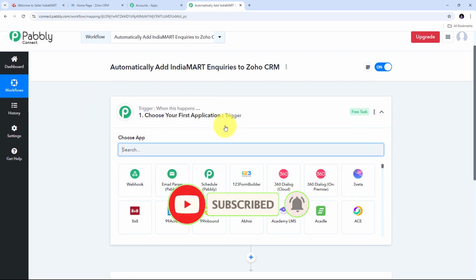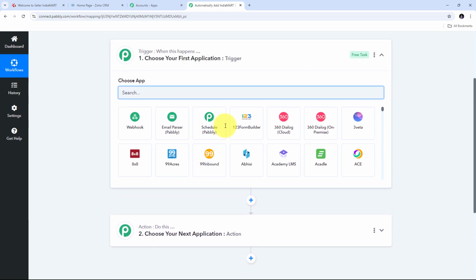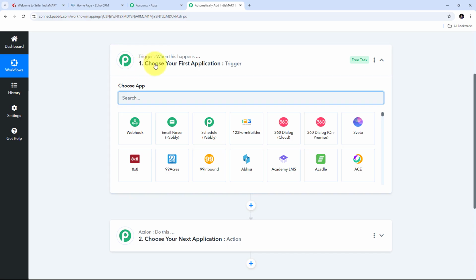And this will take us to this most important window of our workflow. Here in this window, I have two boxes of trigger and action. So trigger and action are the two main principles on which our workflow works. Trigger says when this happens, action says do this. So trigger is going to be the first step that will get executed in our workflow, and action is just going to follow that.